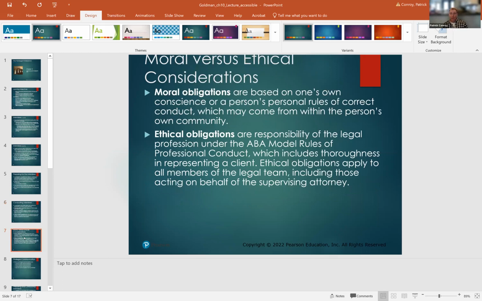Moral obligations are based on one's own conscience or a person's personal rules of correctness. That could come from your religion, your background, your family. That's all morality. Then there are ethical obligations. Those are the responsibilities of the profession under the ABA-level rules.